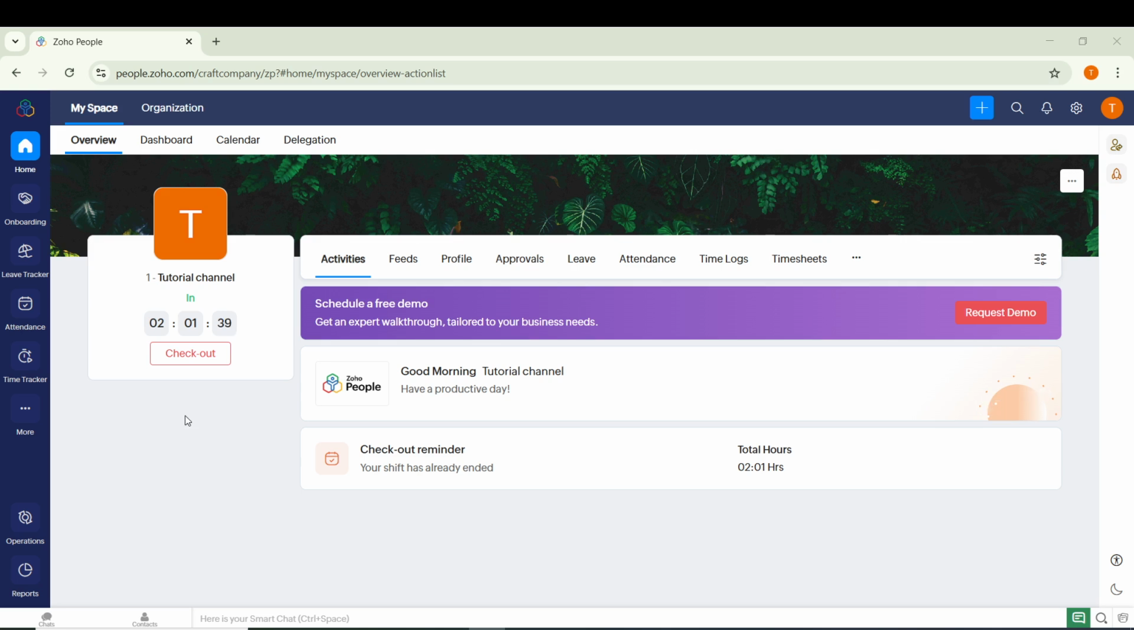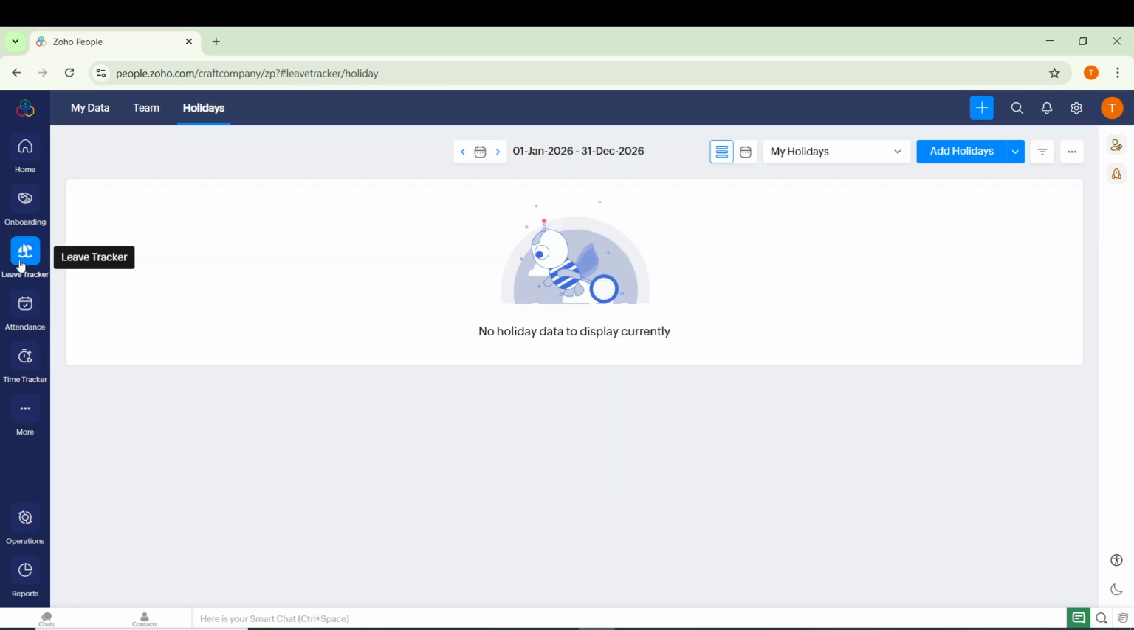To begin, make sure you are signed into your Zoho People account and you are on the main interface. Look to the right side of your screen and find Leave Tracker. Click Leave Tracker to open the Leave and Holiday Management area. This is where Zoho People groups the tools used for tracking time off and official non-working days, so it is the correct place to start.